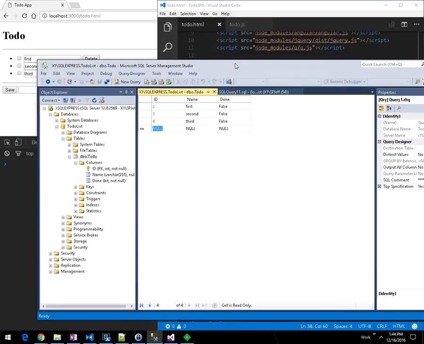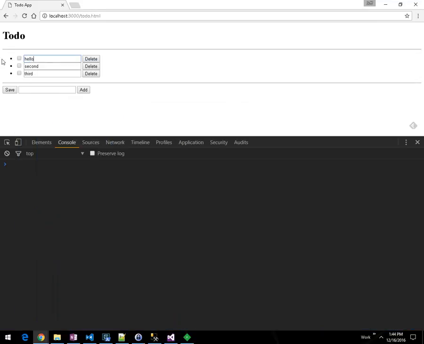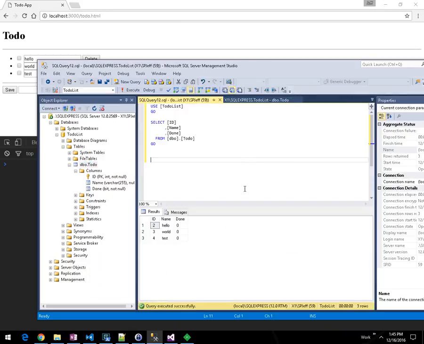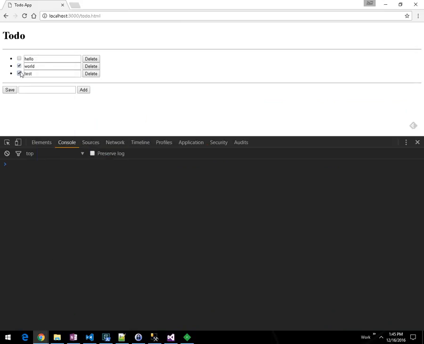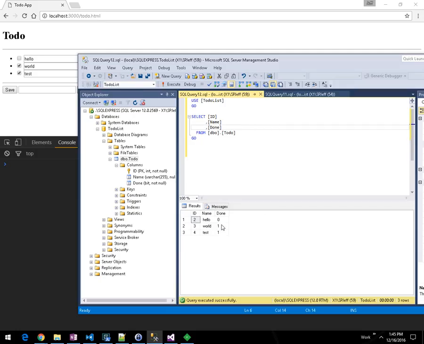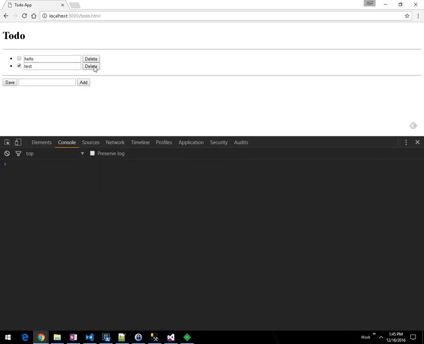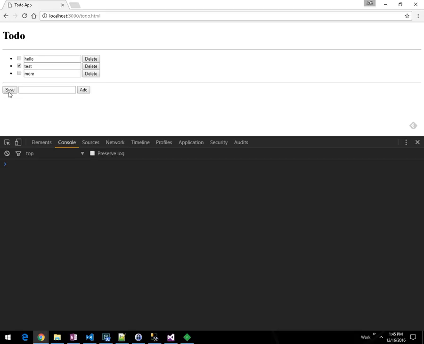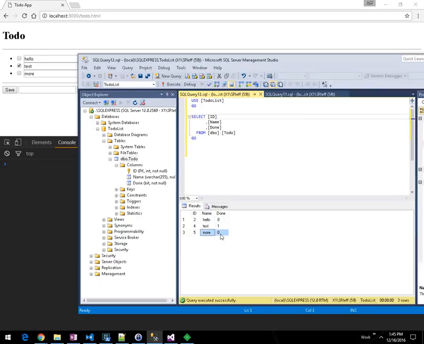So the idea now, if we have first, second, third, let's do hello world test, save, and we'll come over to SQL, select, and we're seeing our data change. That's really cool. Now if I check a couple of boxes and hit save, I see that done is now toggled to true, or 1, for the bottom two items. So this is actually live and connected. Now if I delete world and hit save, I just see hello and test. Wow, that's really cool. So if I do more, add and save, reload here, there's my more item.